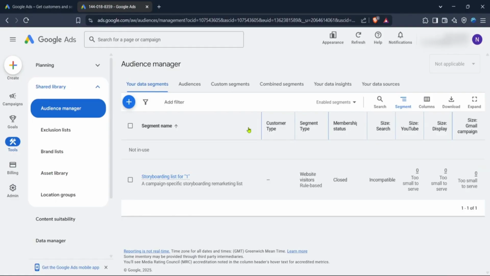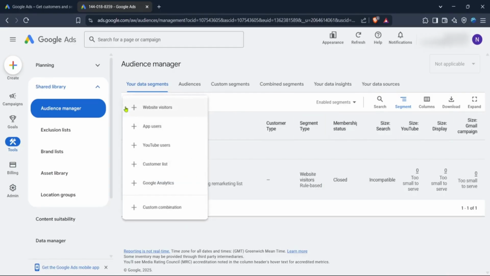Once you're in the Audience Manager, you'll see the option to create remarketing list. By creating a remarketing list, you can target users who have already interacted with your brand. Click on this option to start building your list. Remarketing lists are fantastic for boosting conversions, as they allow you to re-engage with potential customers who have shown an interest in your products or services.